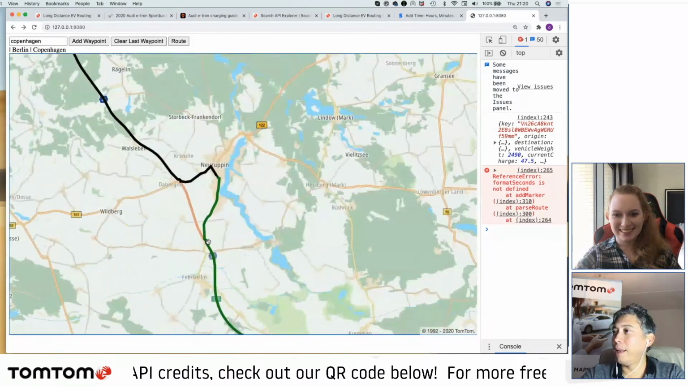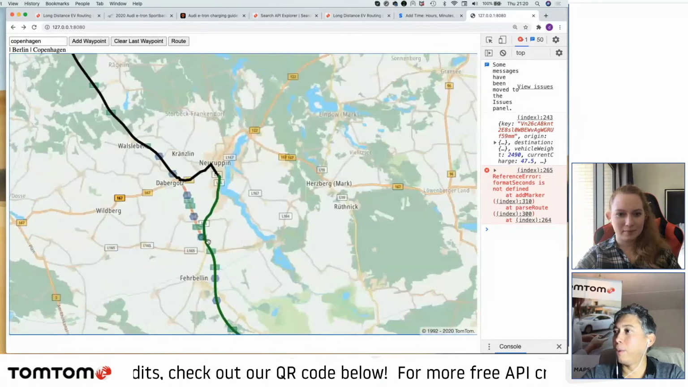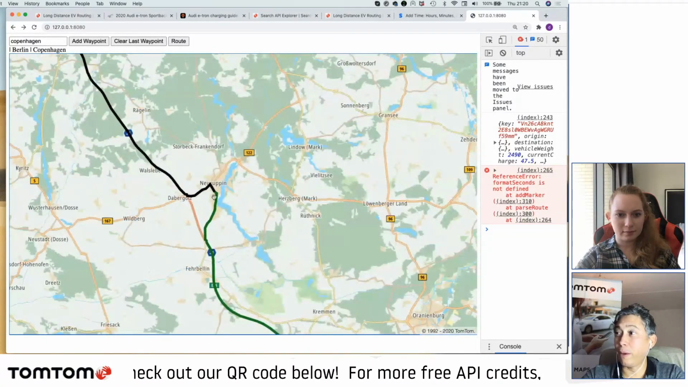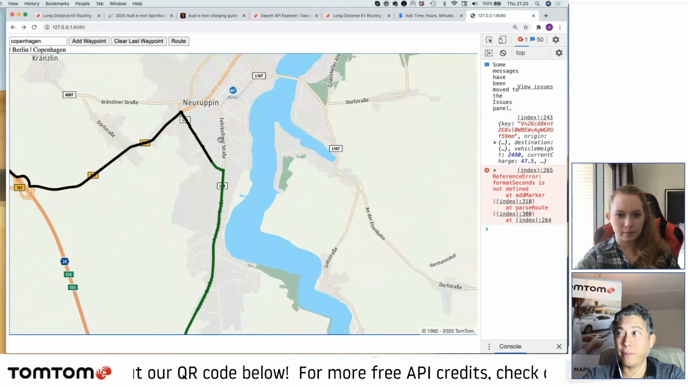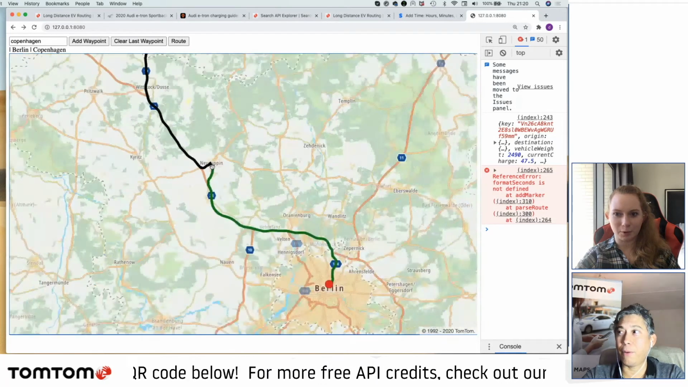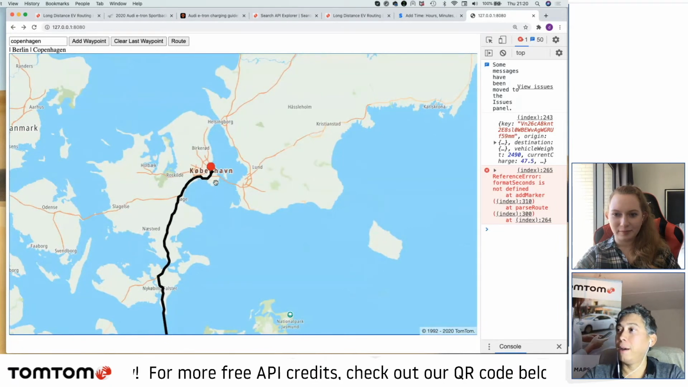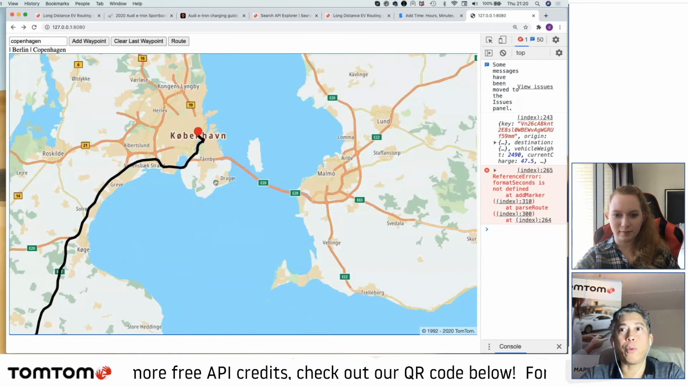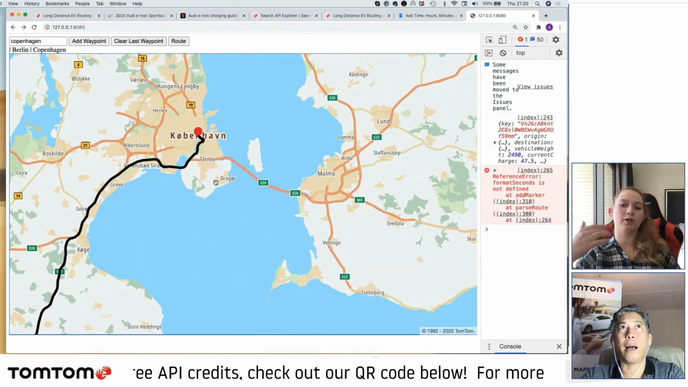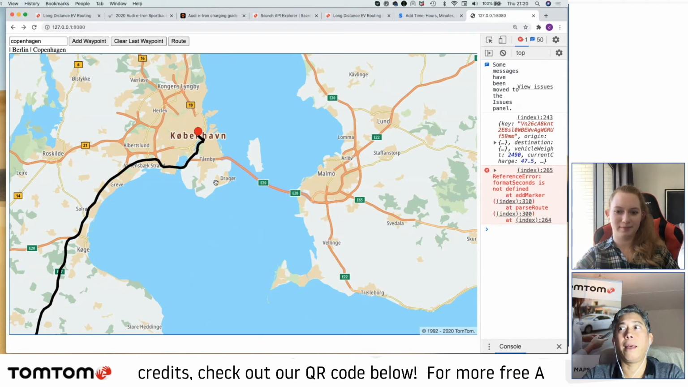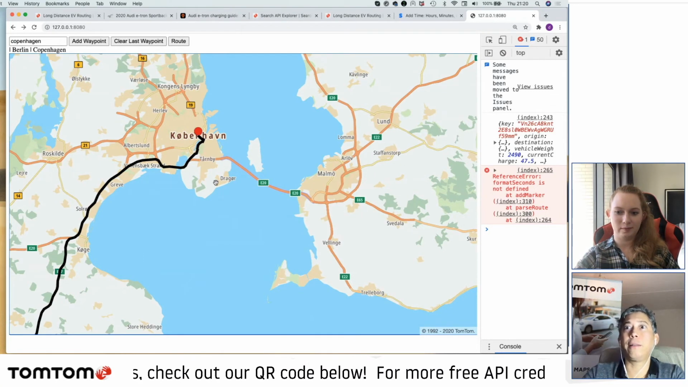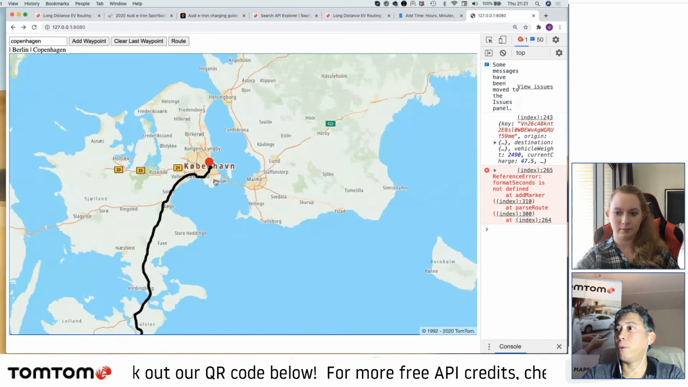Okay, from green to black. That means we started in Berlin, and for some reason we have to recharge here. Probably, well, it depends on the options. Oh, we started with half a battery. That's why. So you need to recharge and then go back to Copenhagen in this route.